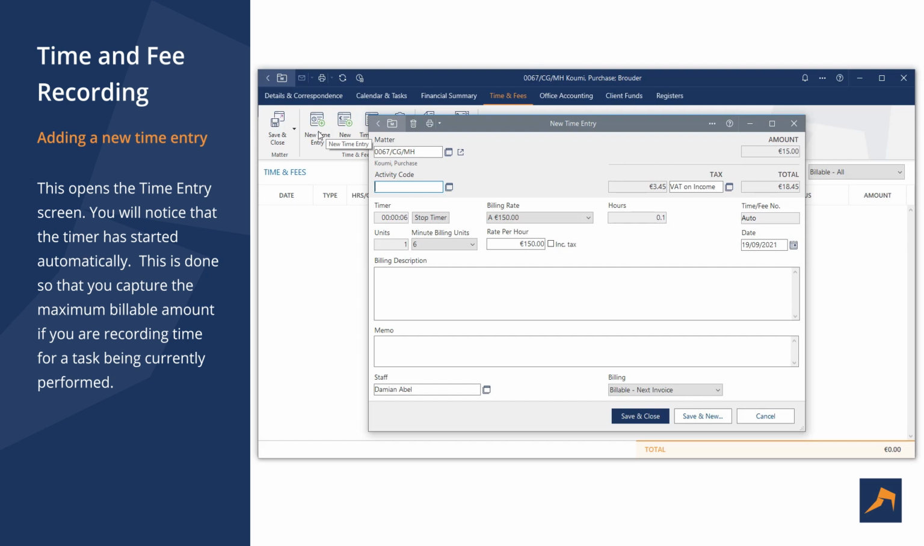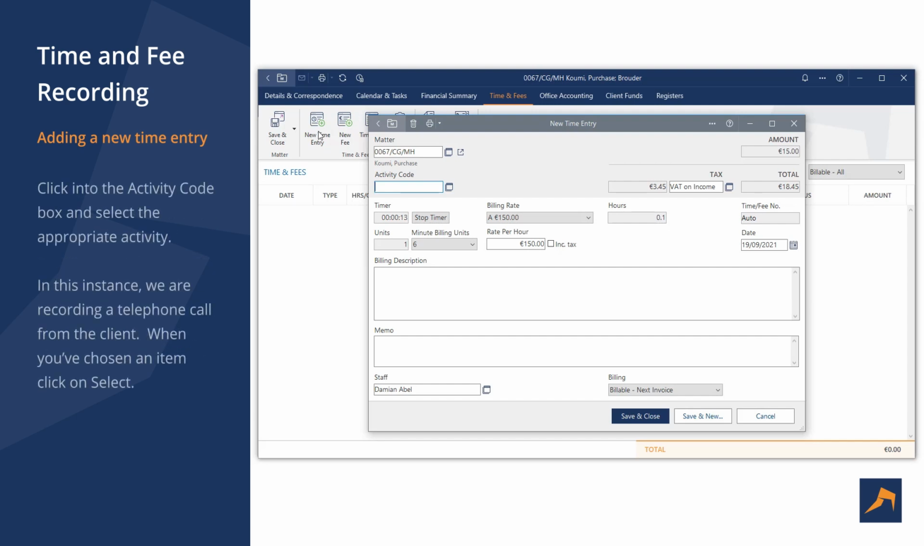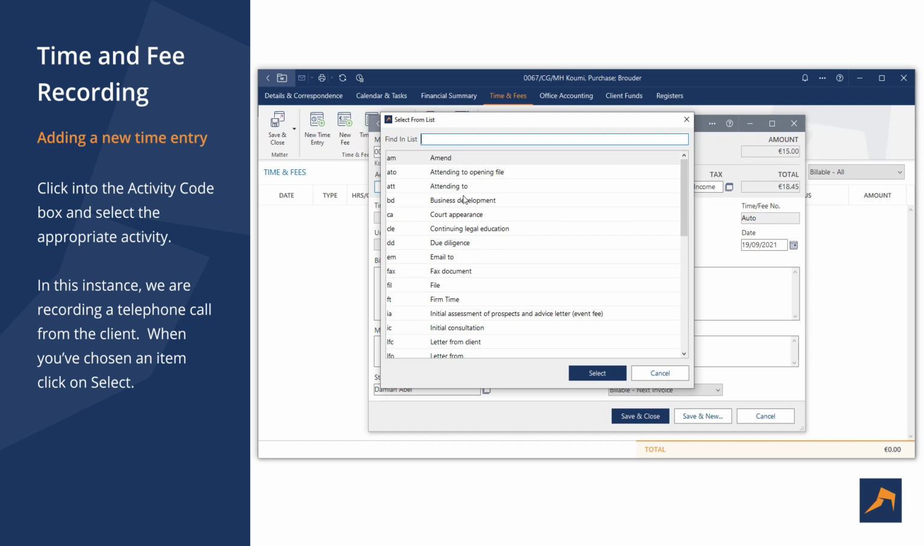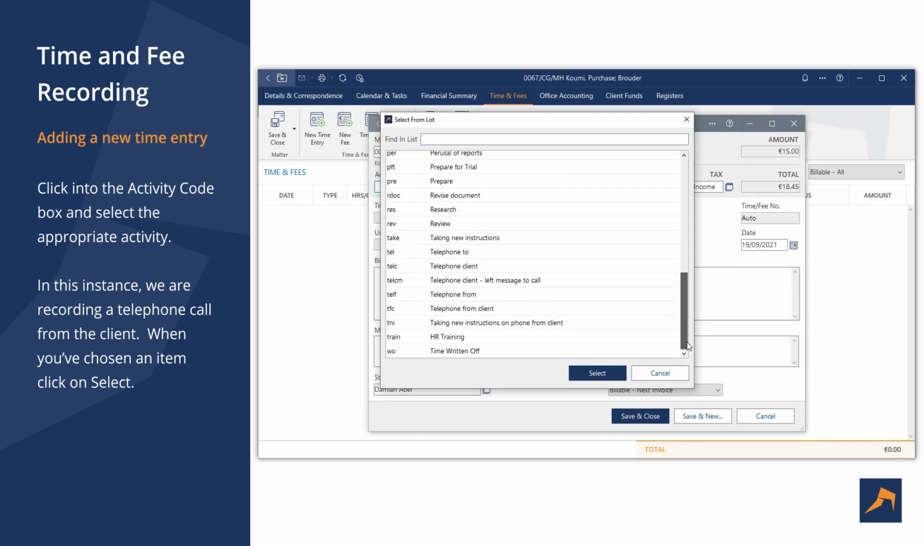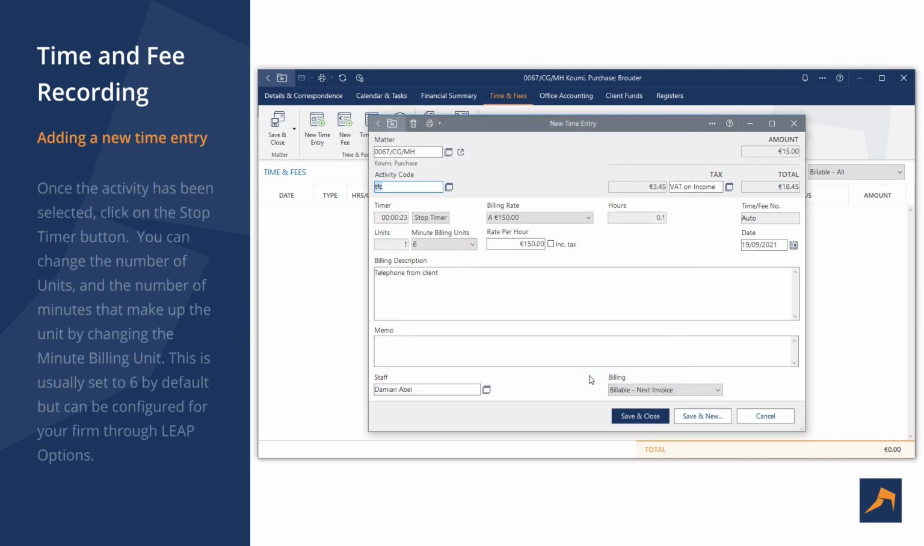This is done so that you capture the maximum billable amount if you are recording time for a task being currently performed. Click into the Activity Code box and select the appropriate activity. In this instance, we are recording a telephone call from the client. When you've chosen an item, click on Select. Once the activity has been selected, click on the Stop Timer button.